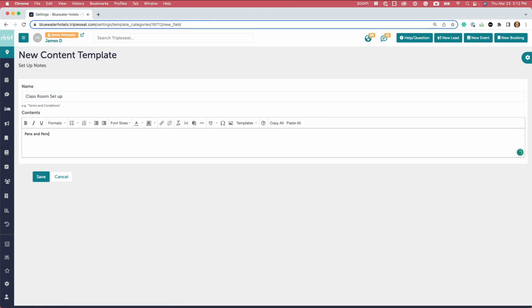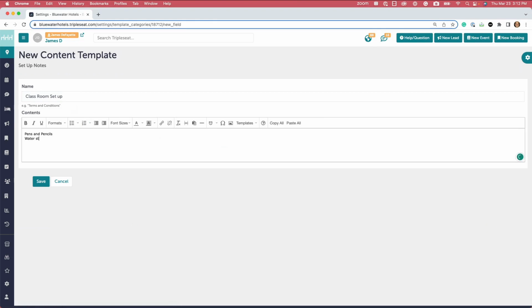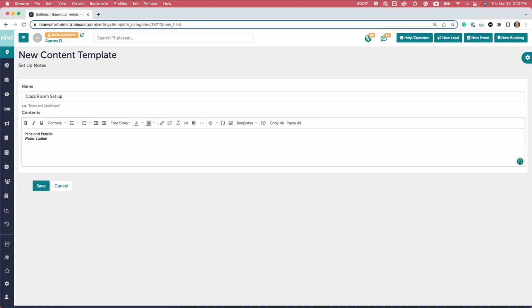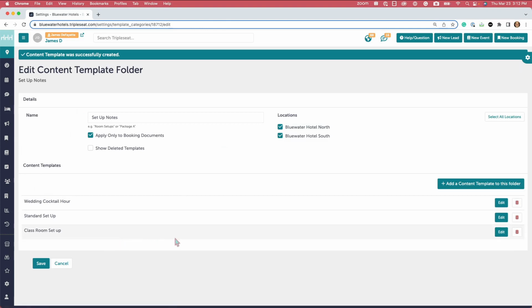Whatever type of details make sense. Then we save. Now that's going to be an option in any of your text fields to be able to quickly add in that template, and then you can add on and elaborate further if needed.